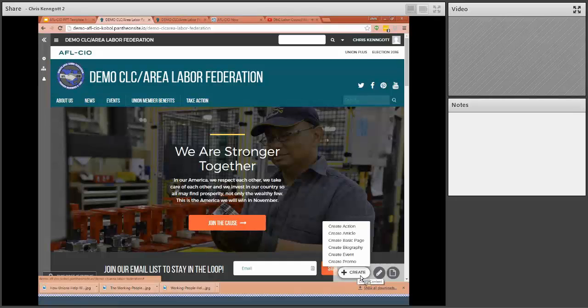And I told you earlier that this Edit button will mainly edit the page that you're on. But the Create button will let you actually add new content. So whether it's an action, article, basic page, biography, event, or promo, you can create that here. We're going to focus on creating an article.